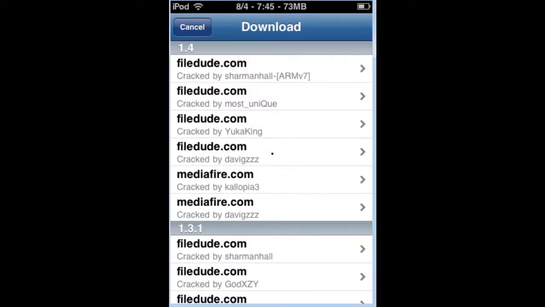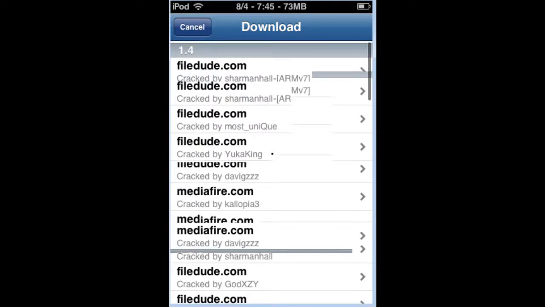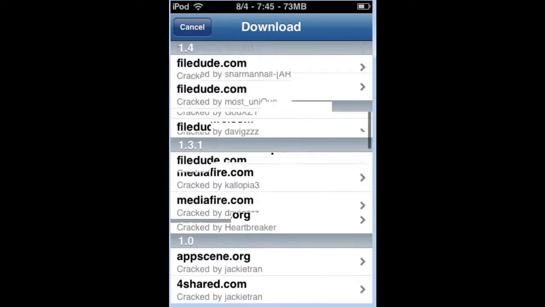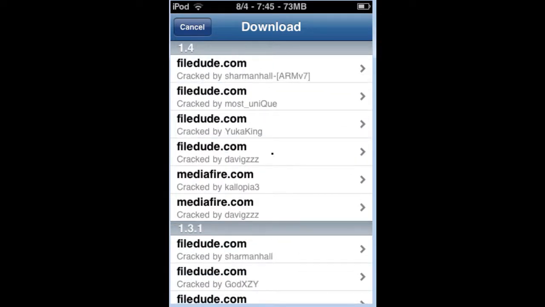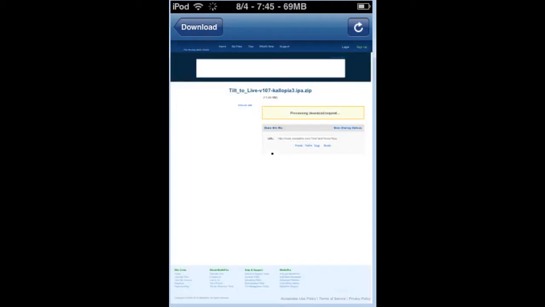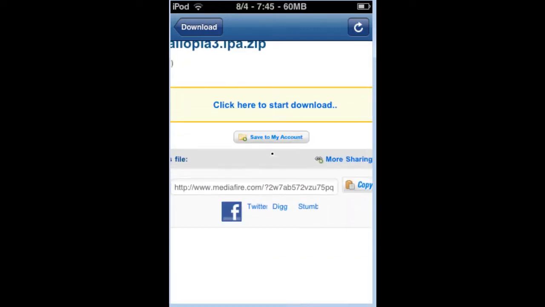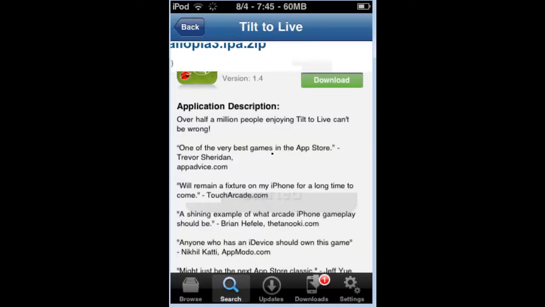And they'll give you all these download links for the newest version, which will be the first one, and all the other versions that they have on file. So you normally want to get the most updated version. I do recommend MediaFire, but you can use any of these. I'm just going to use MediaFire. Alright, so MediaFire is loading up. Click start to download. And it's started.